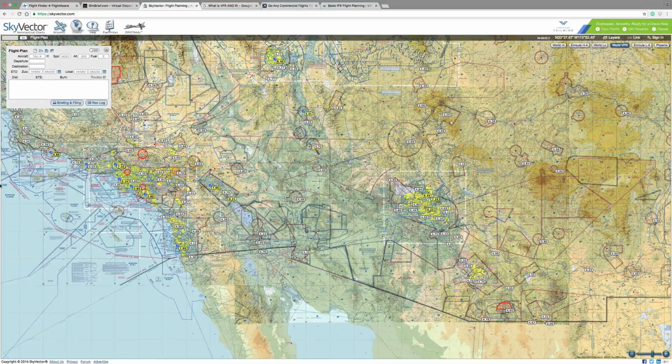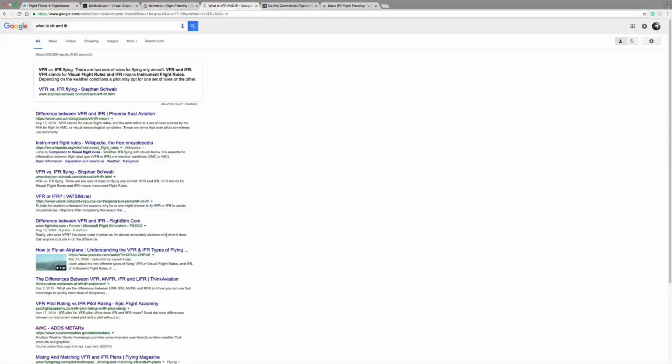Now, before we get into anything, you need to know the difference between what VFR and IFR is. So what's the difference? Let's pretend I don't even know. What do we do when we don't know anything? Google it, right? Because that's what Google's all about. So let's just read this real quick. VFR versus IFR flying. There are two sets of rules for flying any aircraft, VFR and IFR. VFR stands for virtual flight rules, and IFR means instrument flight rules. Depending on the weather condition, a pilot may opt for one set of rules or the other.